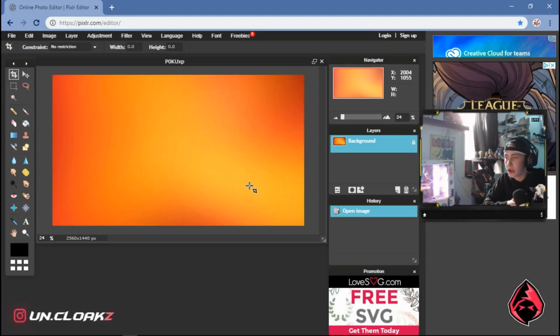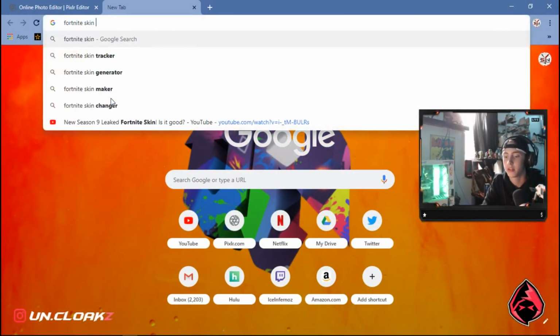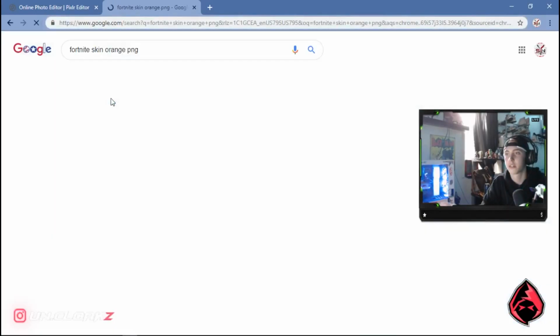If you're going to create a profile logo for, say, your Fortnite Instagram or your Fortnite Twitter or something like that, you're going to start out with this, and then my advice would be to go for a Fortnite skin that goes along with the background, that's also featured in your picture. Mine's orange, so I'm going to go on Google and find a PNG of a certain Fortnite skin. To do that, I'm going to go to Chrome, and I'm just going to type in Fortnite skin orange PNG.